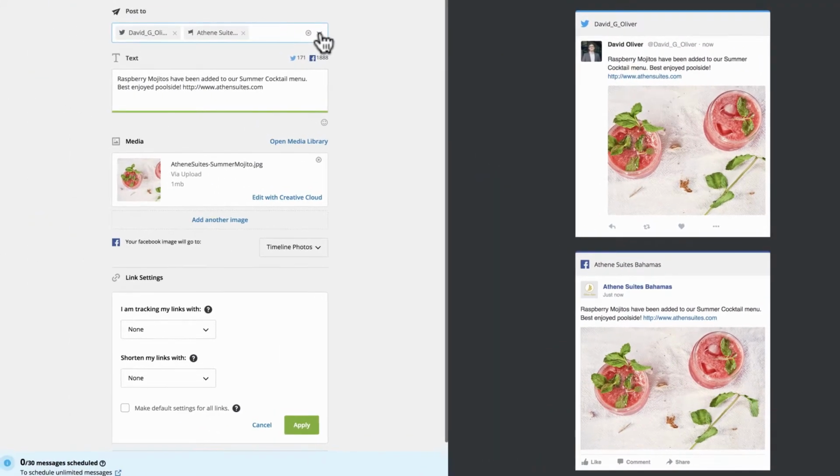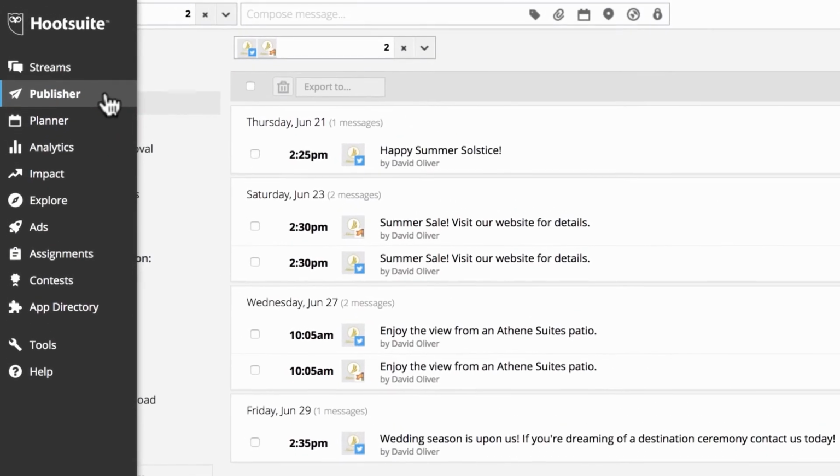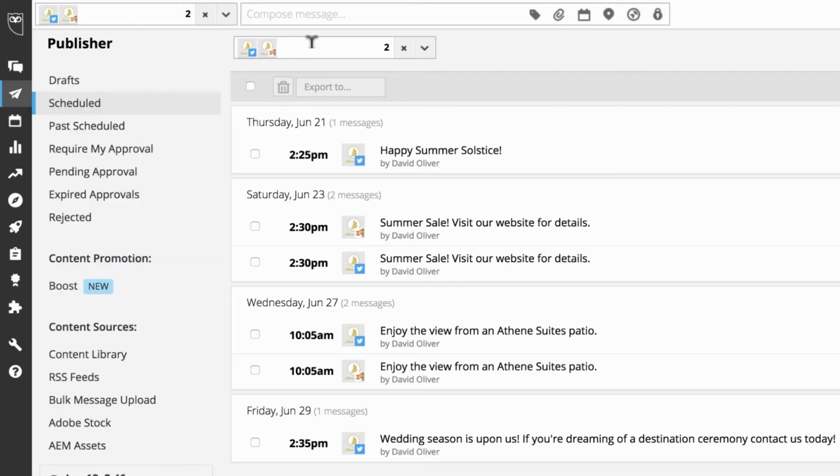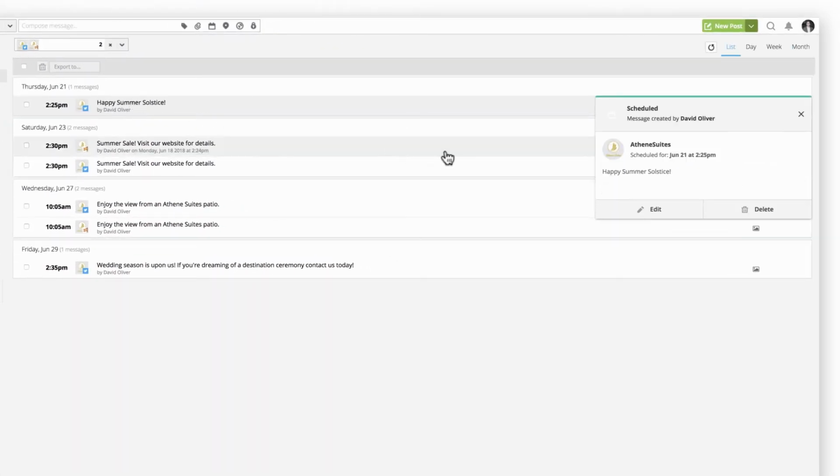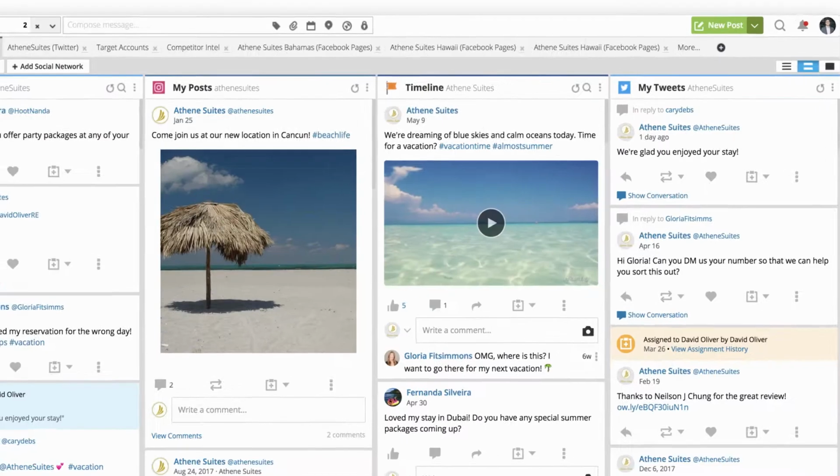Once you've scheduled a post, visit the publisher to review your content. Here, you can filter by profile and view your scheduled, past scheduled, and drafted posts. You can also edit or delete scheduled posts.